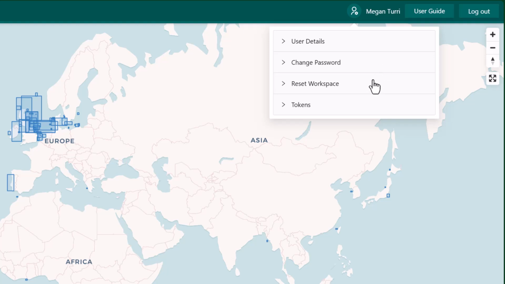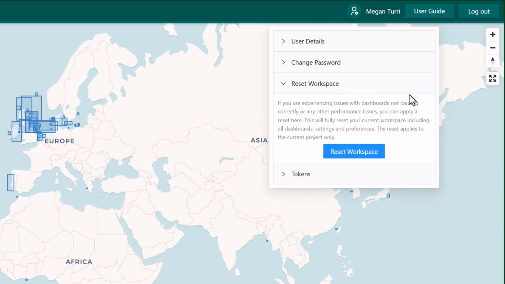Dashboards that have been opened and layers that have been turned on or off will be remembered when next logging in. However, if you wish to reset the workspace, you can do so here. Specifically, if you're having any issues with dashboards not loading correctly.